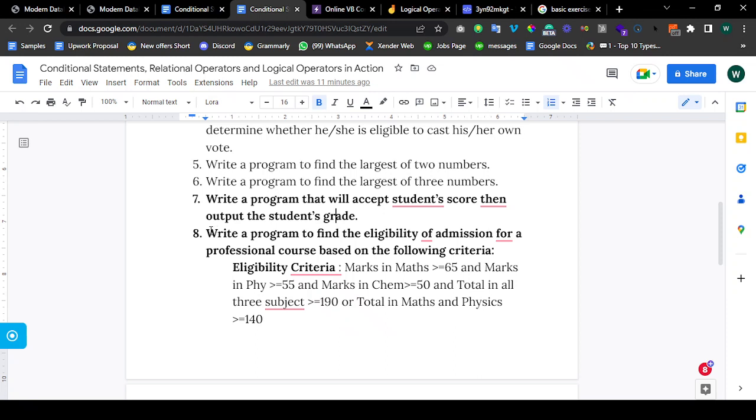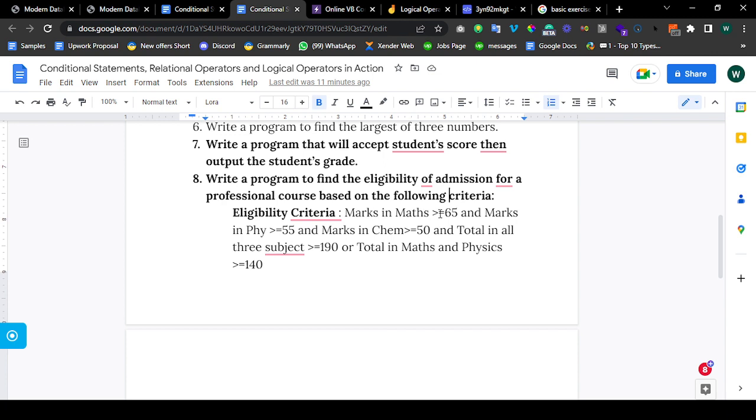Okay, so the final one: write a program to find the eligibility of admission for a professional course based on the following criteria. Eligibility criteria: you must have at least 65 in maths, and in physics you must have at least 55. In chemistry, you must have at least 50. And in total, in all the three subjects, you must have 190, or total in maths and physics alone, you must have 140.